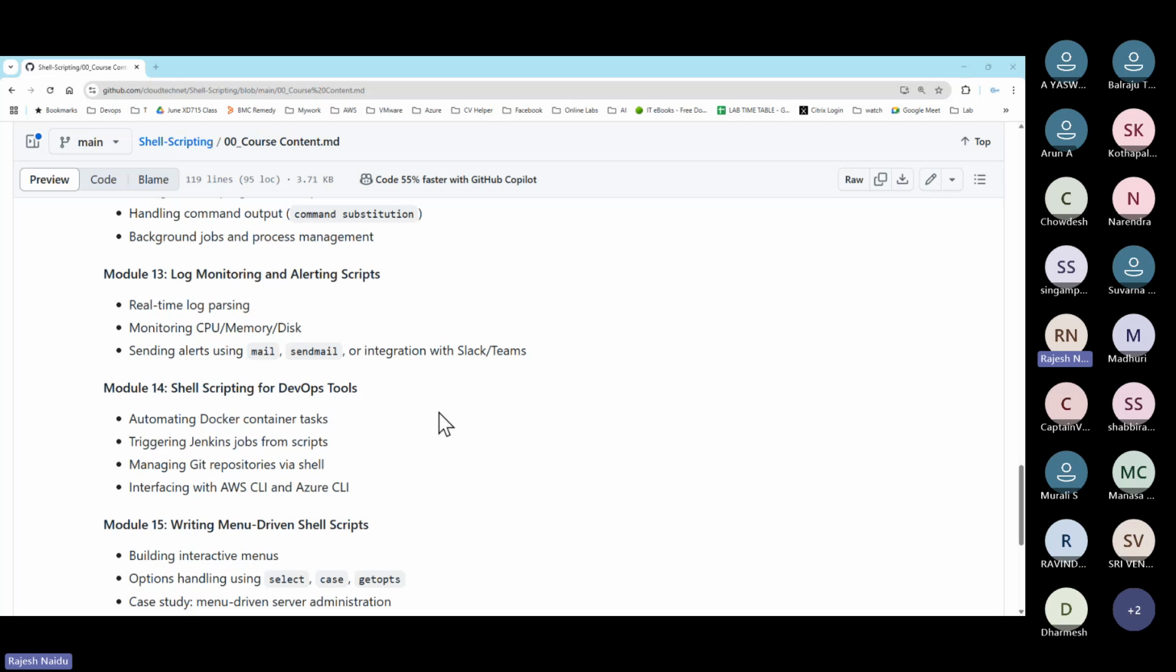Module number 13, log monitoring and alert scripts. We have servers running, with CPU, memory, and disk alerts. Those alerts will send alert information in mail format to the subscribed endpoints.